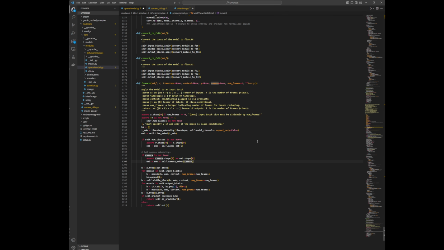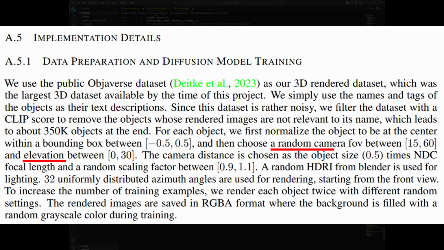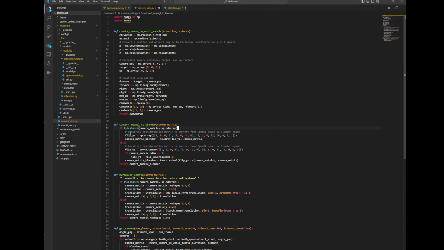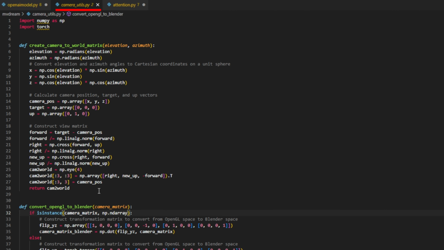Just for reference, regarding the camera embedding, I assume from the dataset preparation in the appendix that the camera parameters are just whatever is mentioned here in the paper, but I am not 100% sure. So I dug a little bit deeper in the code, and there is a camera utils Python file where it does seem to take in those parameters mentioned before, such as elevation, azimuth, and it does the normalization for the camera matrix, and it gives you a final camera matrix right here with the create camera to world matrix. So there we go.